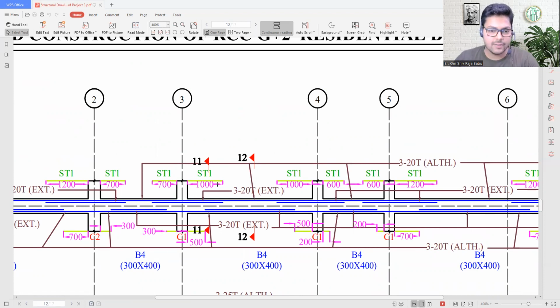Here you can see the ST1 is 1000. That means we have to provide the extra reinforcement till 1000 from this column. Okay, the distance will be provided like that.